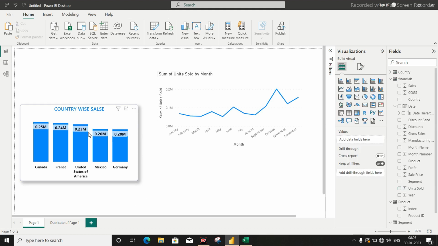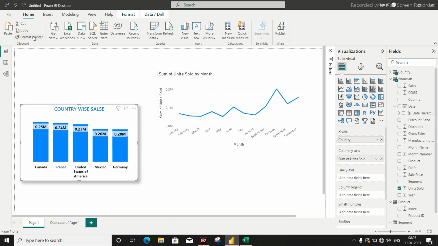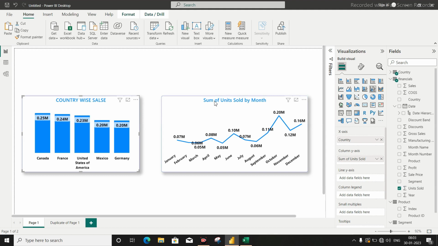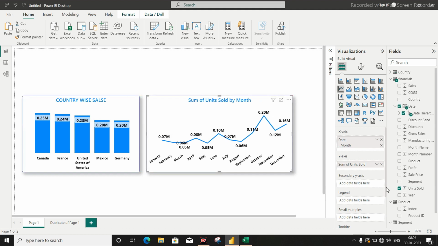The same option, I want to display this line chart. Click this chart, go to format painter, click this. Already 2 charts are prepared.